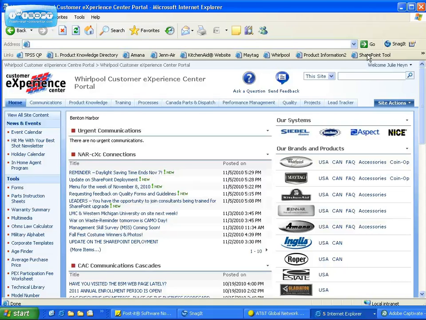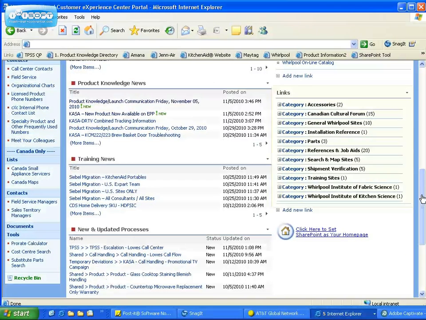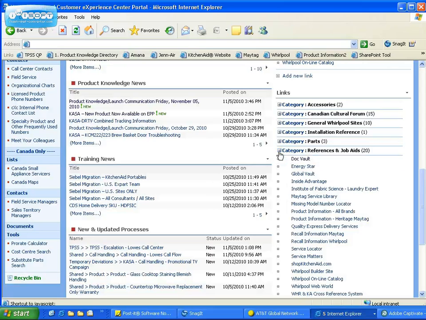From the home page, look on the right-hand side where all of the quick links can be found. Scroll down to the section called Links. Under Links, look for the category called References and Job Aids. Click on the plus sign to expand the category. Select the DocVault hyperlink, which is found at the top of the list.